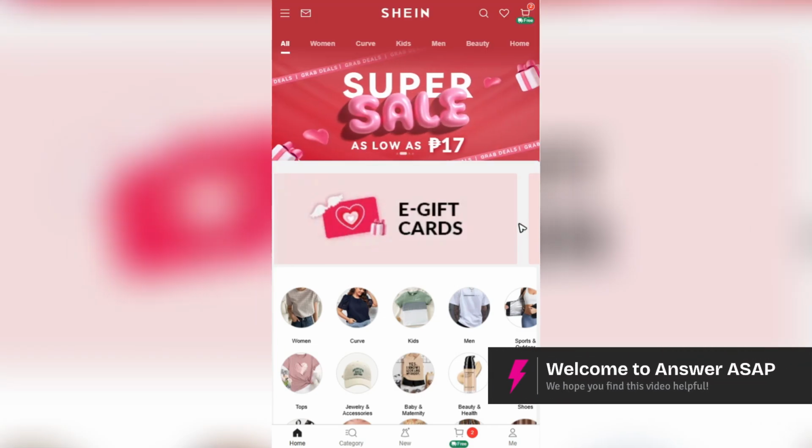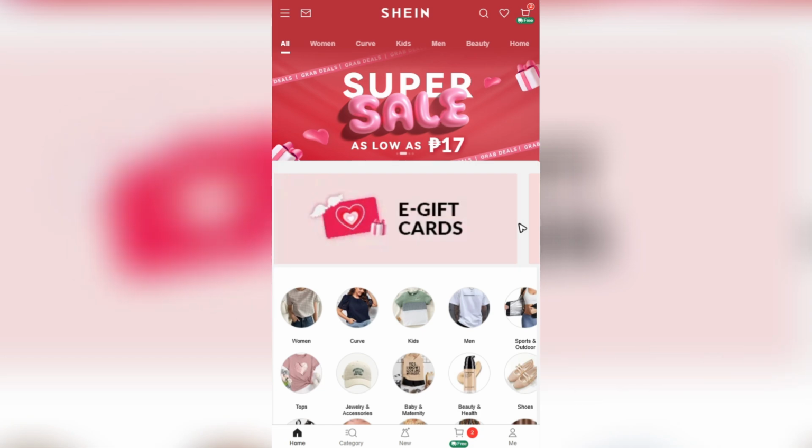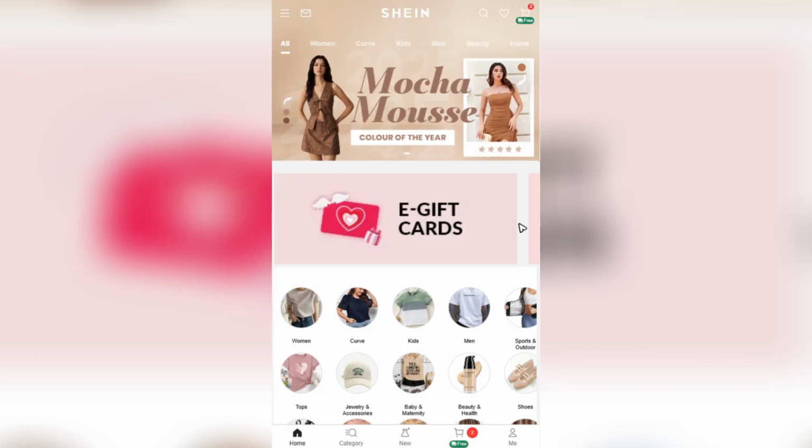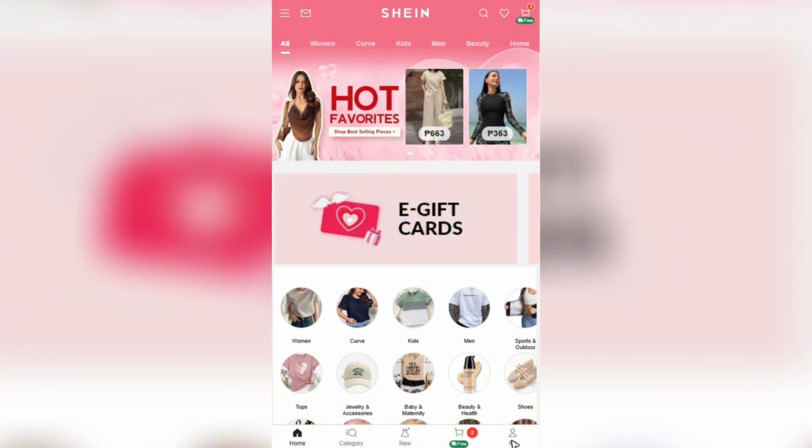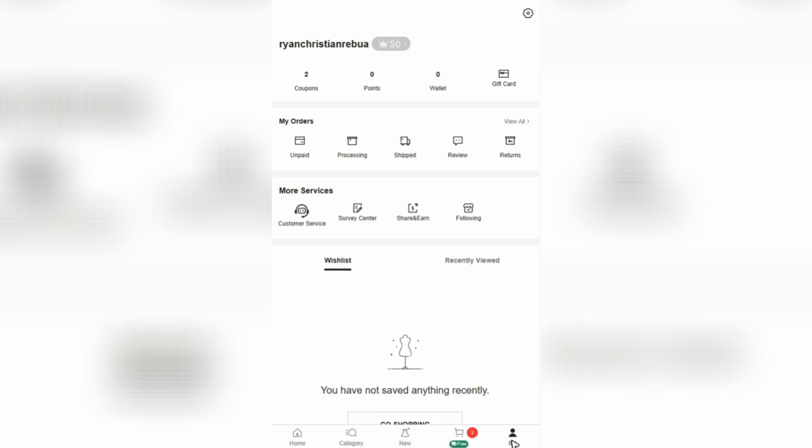Today I'm going to be showing you how to find a Shein return QR code. Alright, and it's pretty easy to spot. Just go ahead over to your Me section right here at the bottom right, tap or click on it.